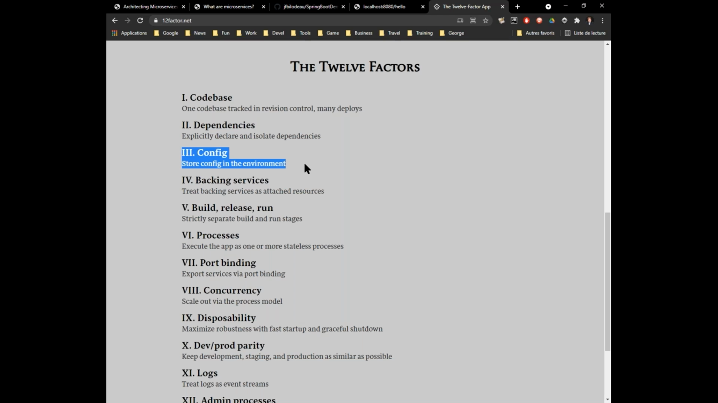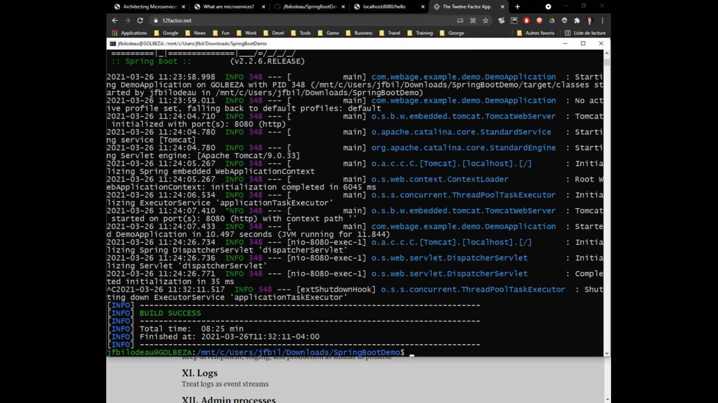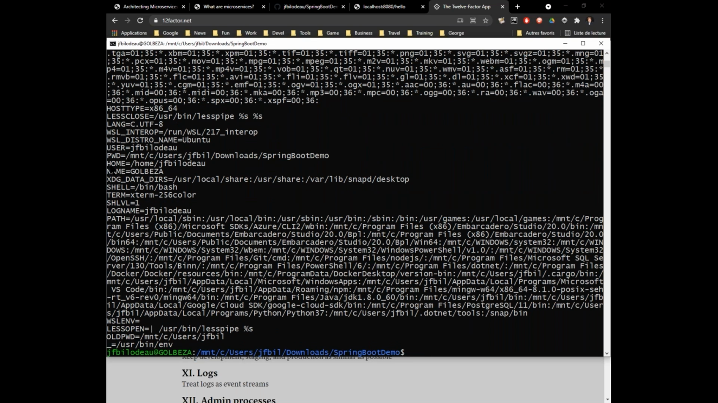What's the advantage of using environment variables? Well, before I talk about that, maybe I should take a step back. What the heck is an environment variable? Most of you are probably familiar with that. But if I can demonstrate it over here, all operating systems, Windows, Linux, Mac, they all support environment variables, which are key-value pairs. So USER equals JF Bilodeau. HOME equals /home/JF Bilodeau. NAME equals Galveza, etc. These are examples of key-value pairs.